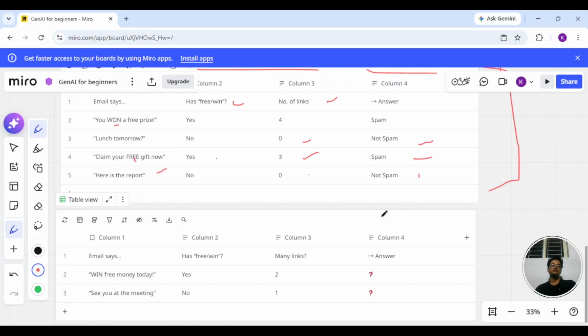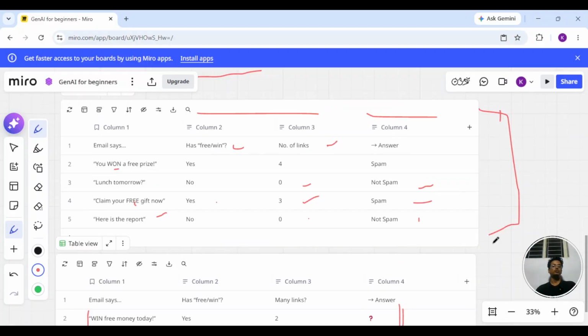Now we have to test. For the test, our data should be different; it should not be similar to the training data. Here, if you see "win free money", win is there, but we have reduced the links to just 2. Here also, "you at the meeting" has no free or win, but there is a link because there is a meeting link available. So we have to see, when we predict on this kind of input, what output comes. On the basis of that, we decide the accuracy of the model, how accurate it is. If it is not accurate, we have to take different actions on top of it.